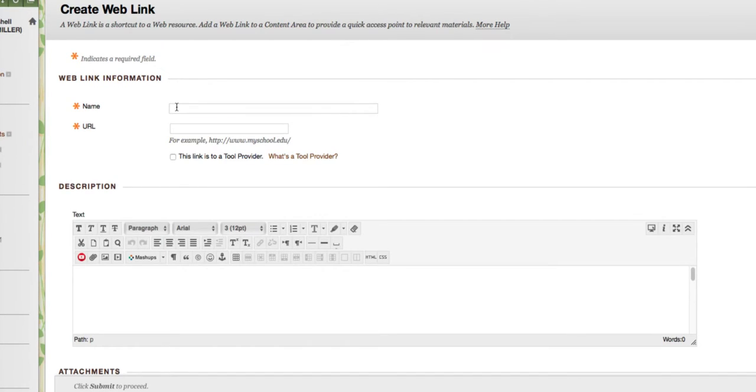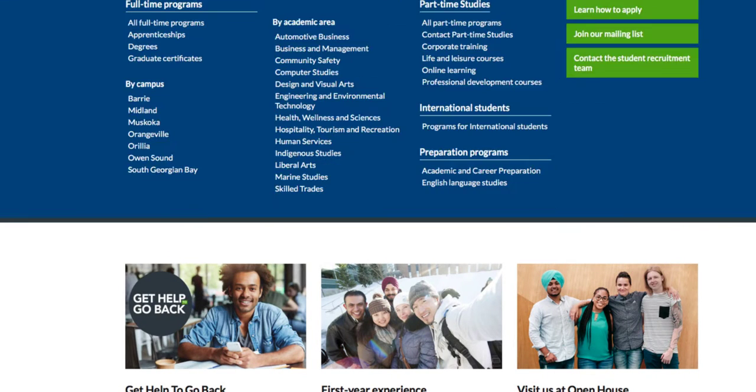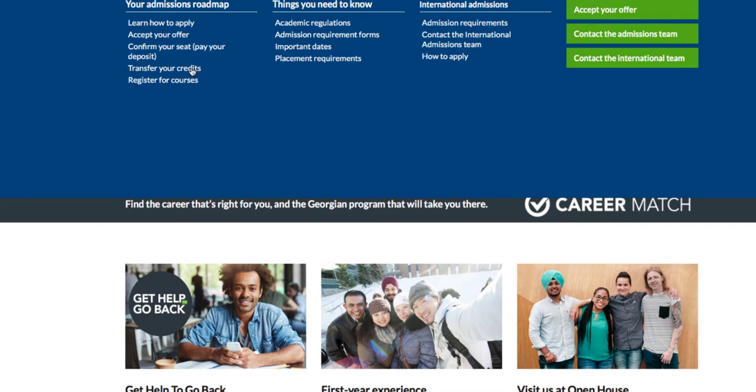Now here I can give a name. Let's go to the transfer credit office, whoops, there we go. And I go to the website. I'm going to close that. There's the transfer credit in the admissions. There we go.